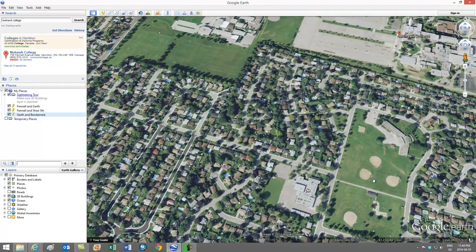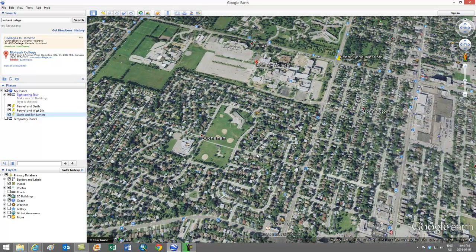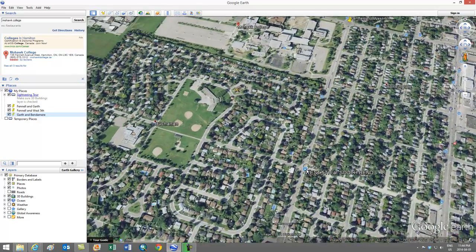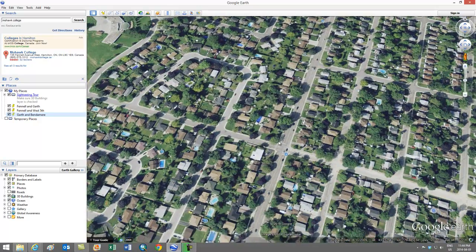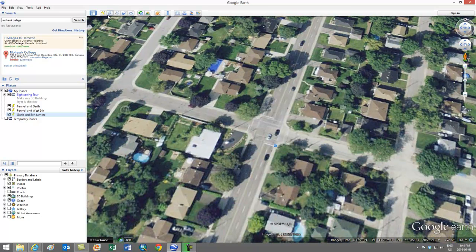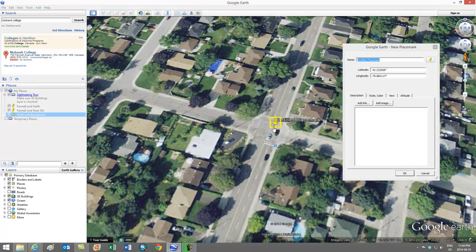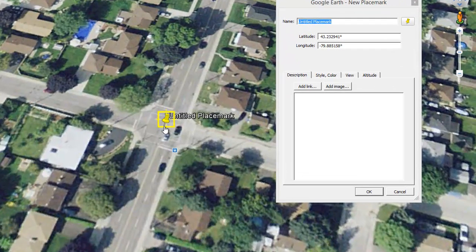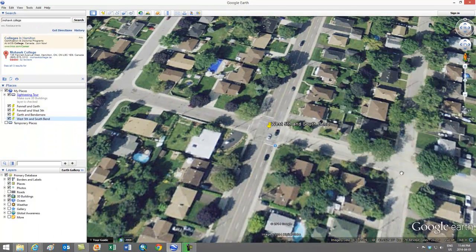Last intersection that I'm going to do is this one here at West 5th and South Bend. Take this placemark, again in the center of the intersection, and type in West 5th and South Bend. And click on OK.